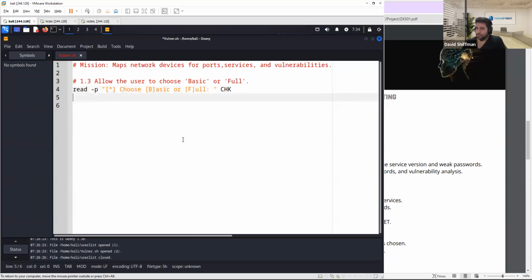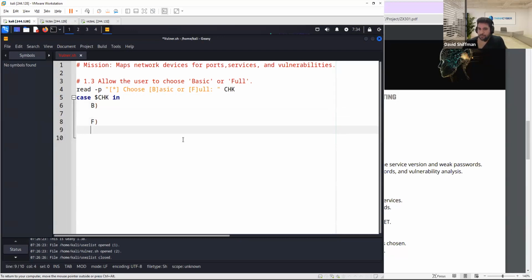So at this point, what I'm going to do is I'm going to just say case check in, and then I can just put here, let me just do capital B, capital F, and let me just do this star, which means everything else, and I'm going to close it, and I'm going to just do esac, right? It's the reverse of case. Good. Let me just see that it works for me.